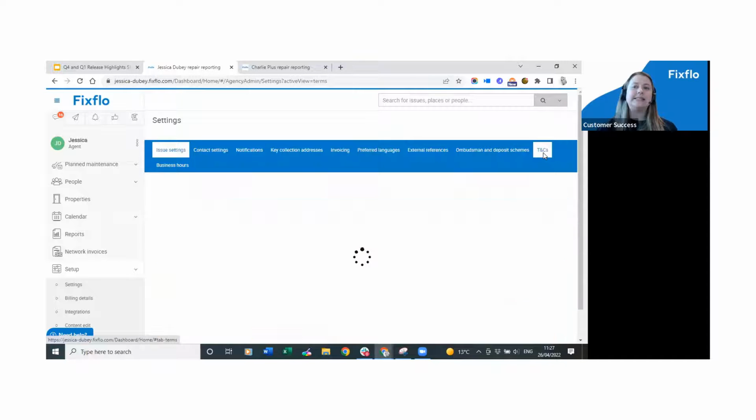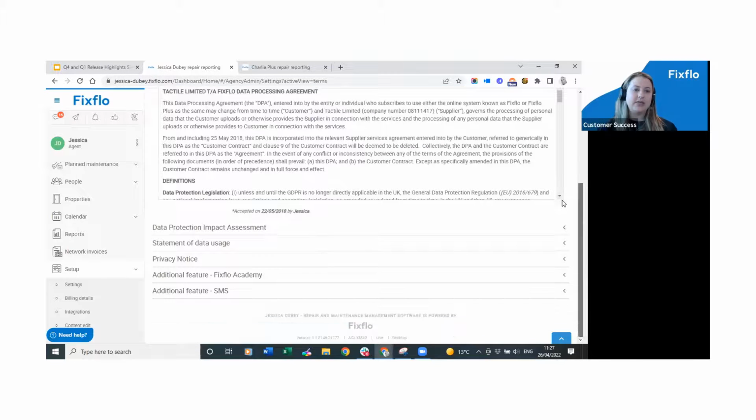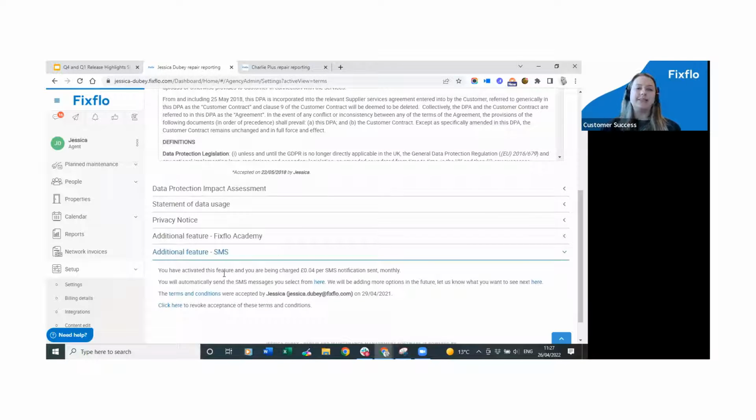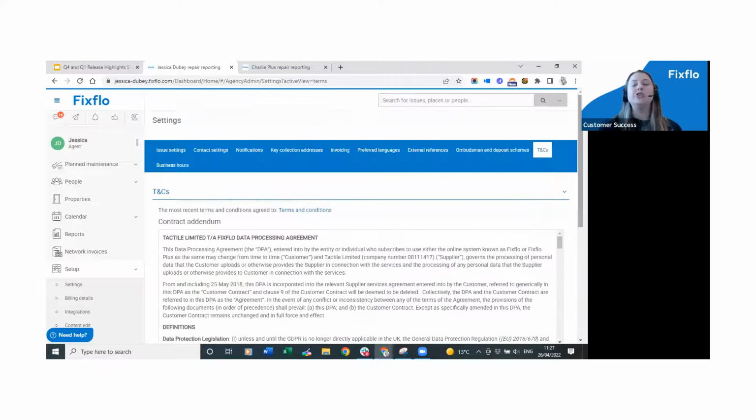There is a little T's and C's tab just here, and by clicking on that, they can scroll down. Just to show you here, this is the Fixflo Academy T's and C's. It says additional feature, but it doesn't cost any extra. So for those of you that want to use Fixflo Academy, you must have agreed to the T's and C's here first. But for now, I'm showing you SMS, and this is where you would agree to the T's and C's. I have already agreed to mine, but this is exactly where you would agree to them. And once you do that, you can then start to use SMS for notifications for workflows, as well as being able to send SMSs as a comment.